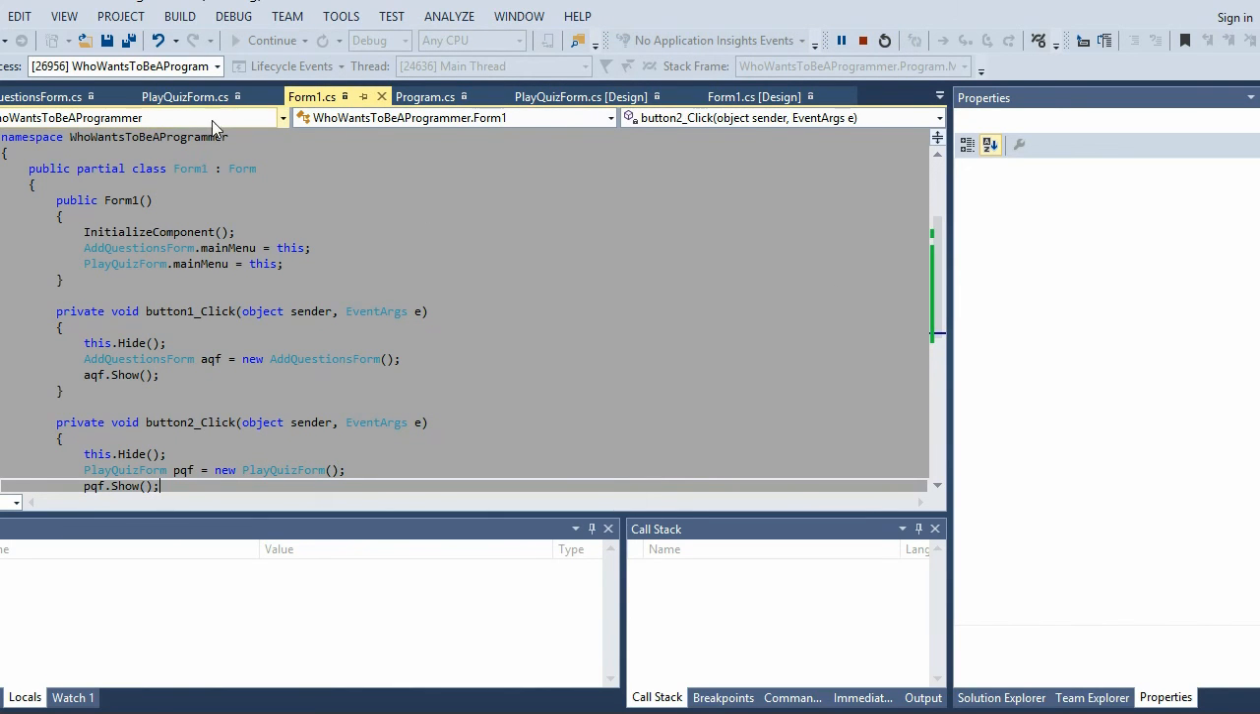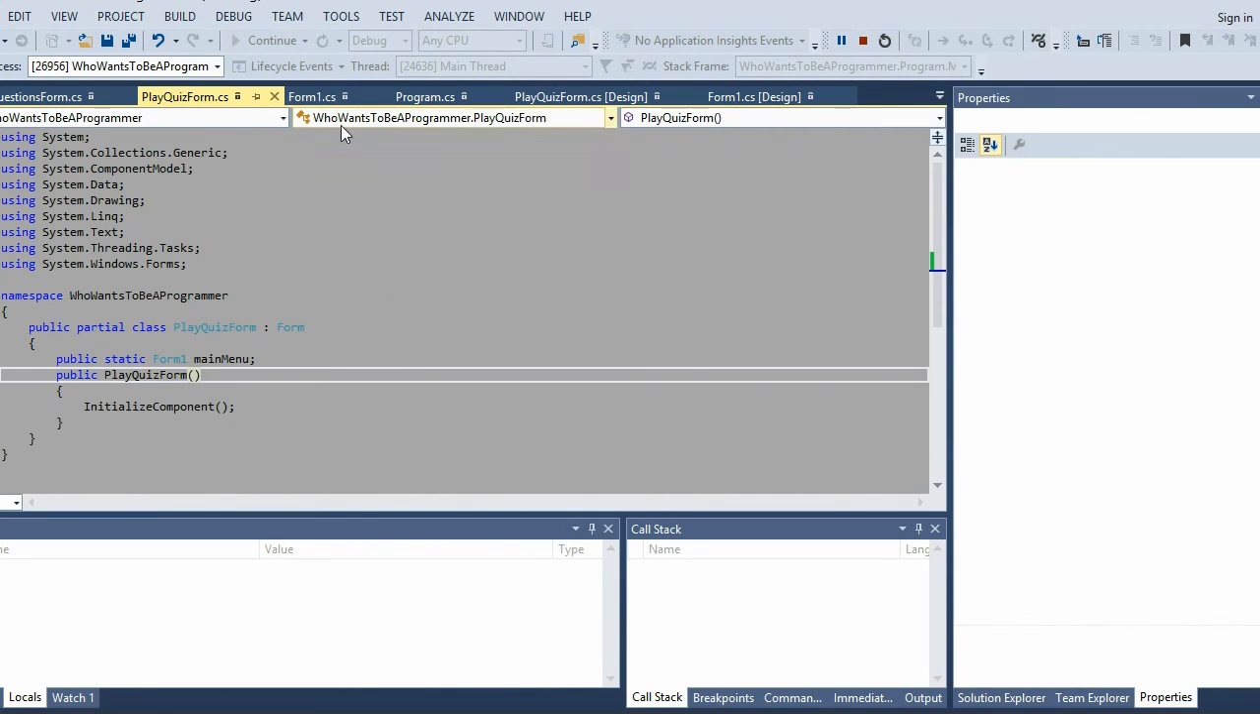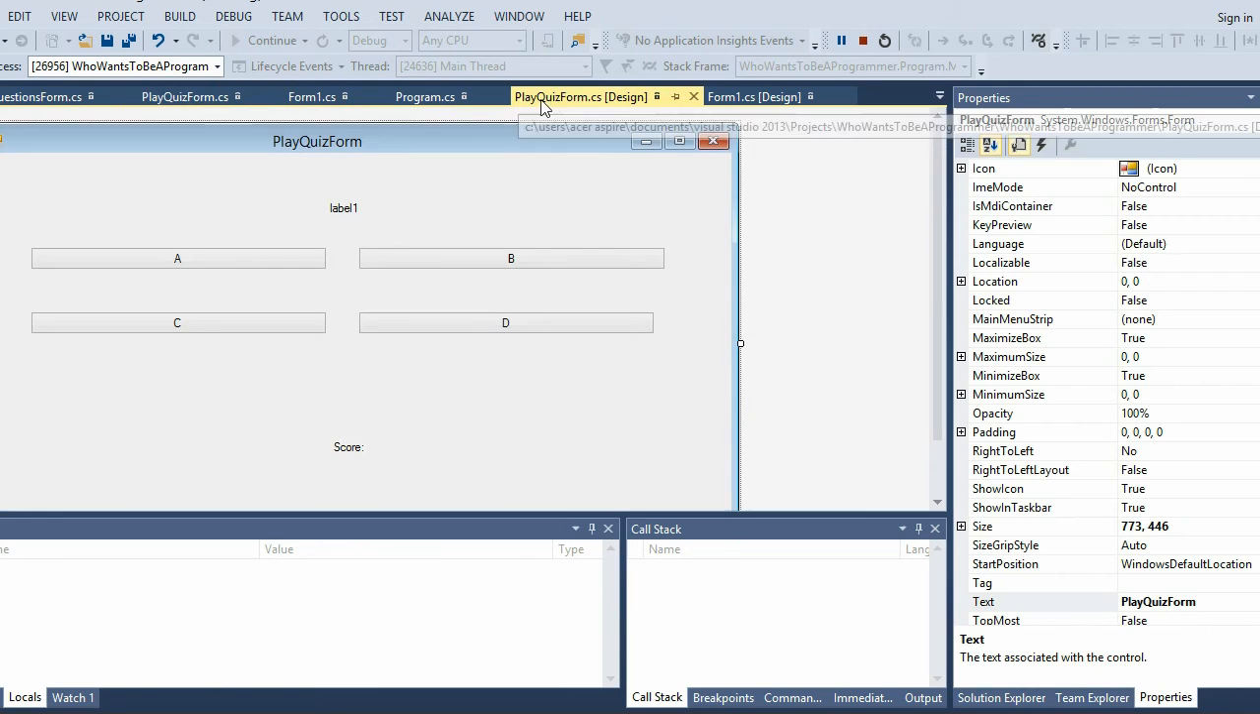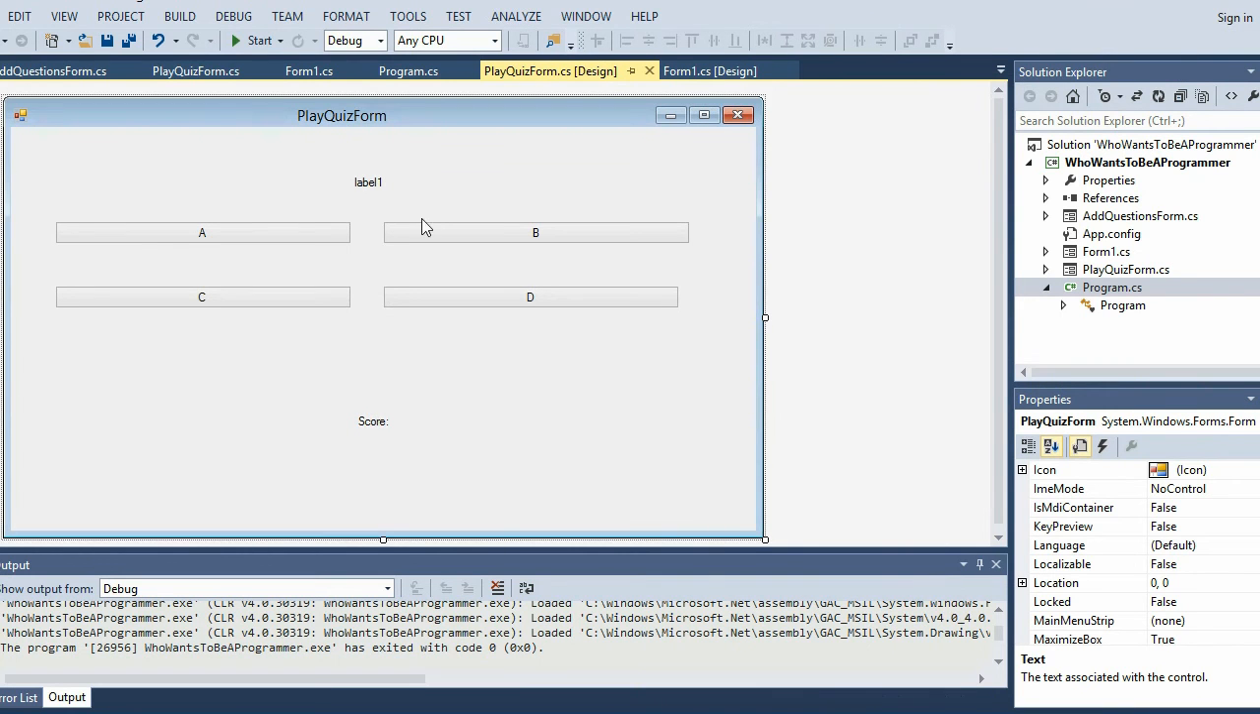Now remember, we have to link them back to the main menu. So let's go to our design view of play quiz form. Let's quickly add, remember to stop your application.